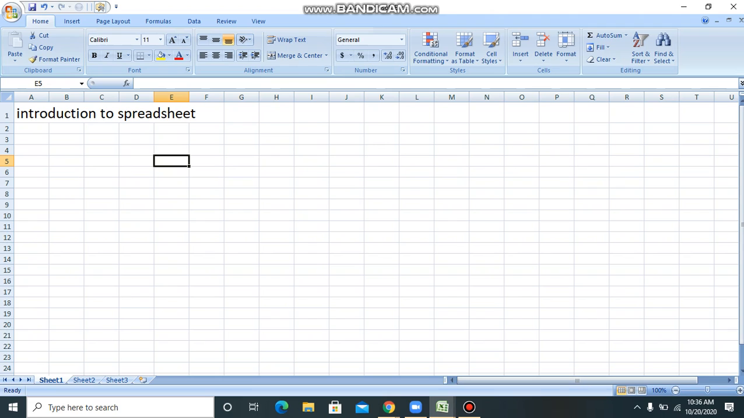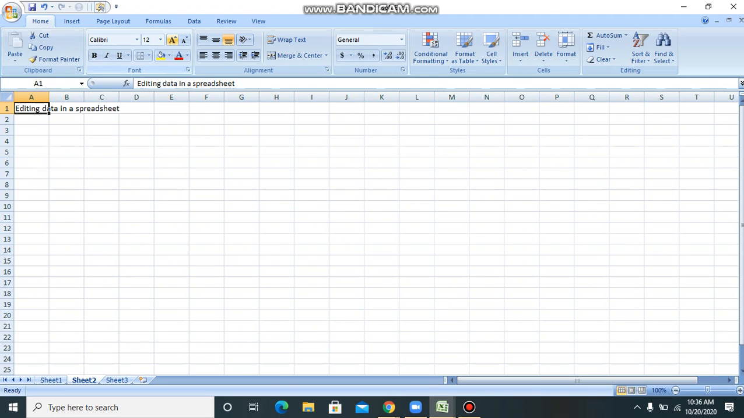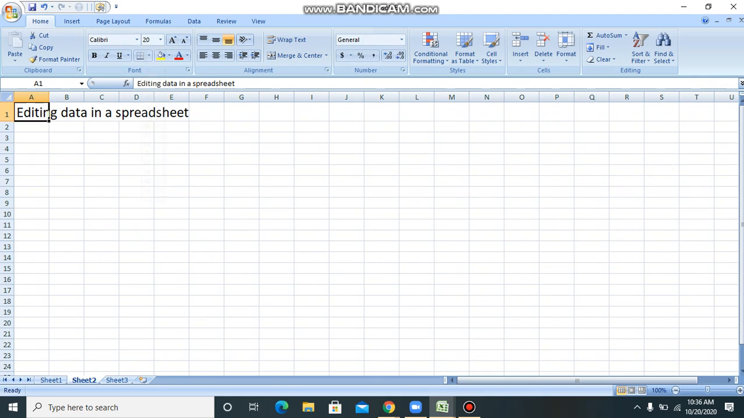Okay, class, today we are starting chapter 11, that is editing data in a spreadsheet. This is chapter 11 which we are starting today. In this, we have three types of data which we need to enter in Excel. We might need to enter numbers, we might need to enter characters, we might need to write a formula. We will come to the formula.